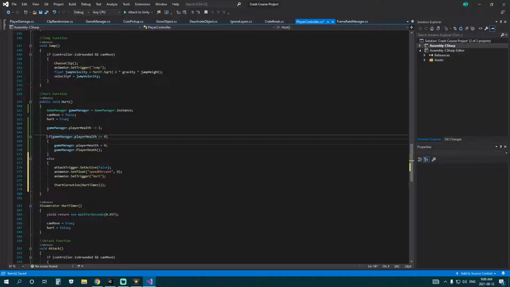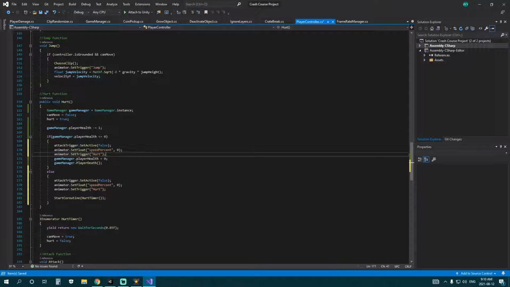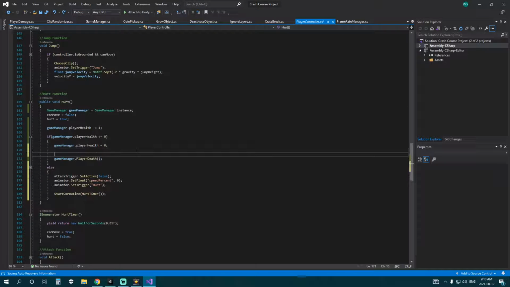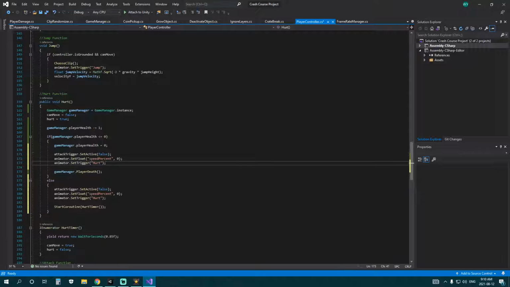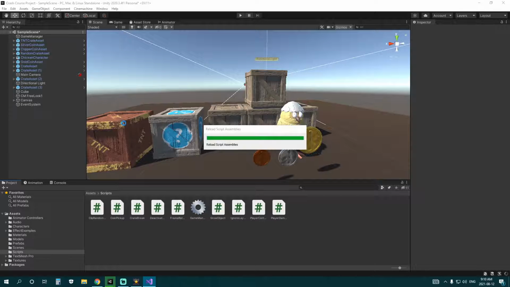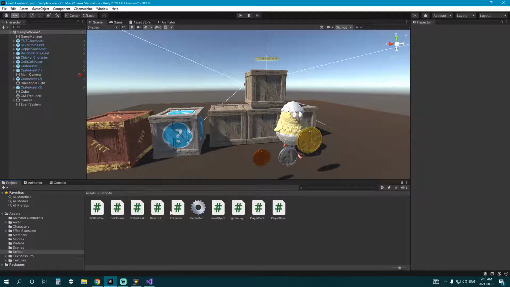Okay, so if our health is above 0, we'll do all this. If it's not, let's do this. Sorry, let's put it here. Okay, and we'll play faint on this part here. All right, so that should work out. So let's just place a few of these crates around and see if we can die.